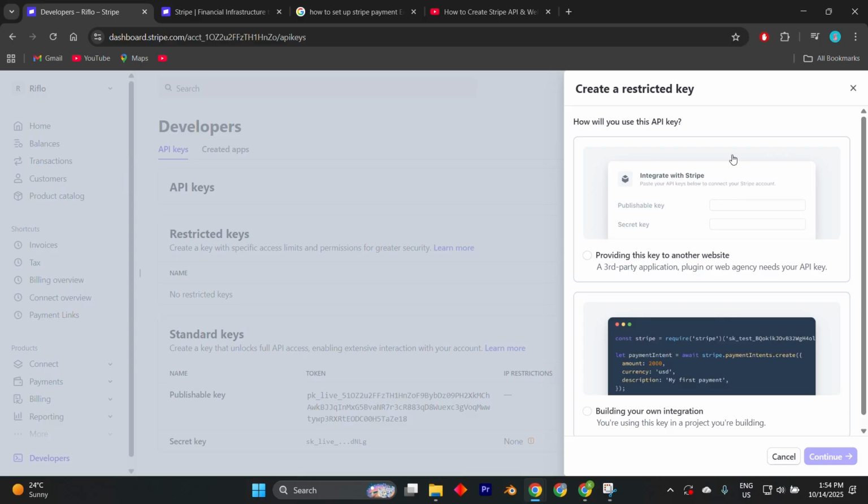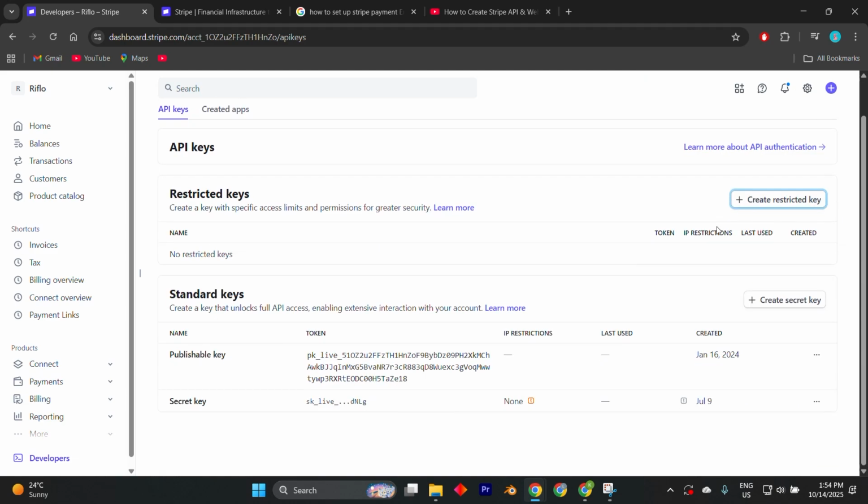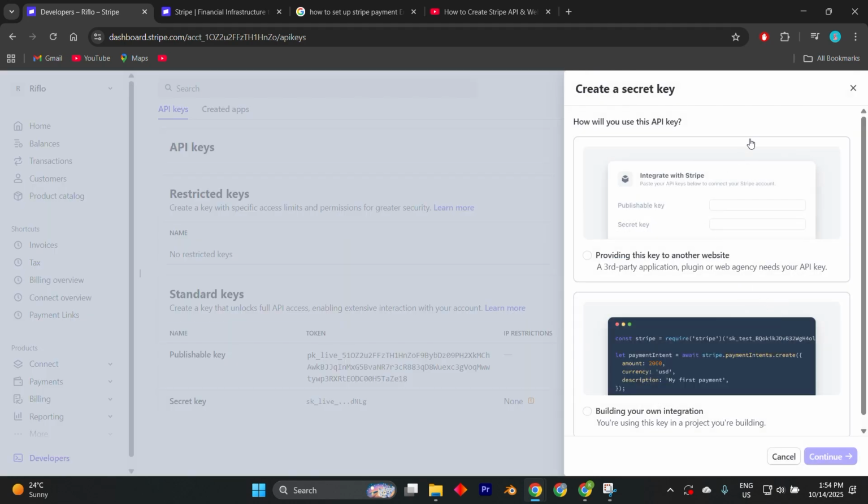Once you have your keys, you can start integrating them into your app or platform by following Stripe's documentation or using pre-built plugins. That's it.